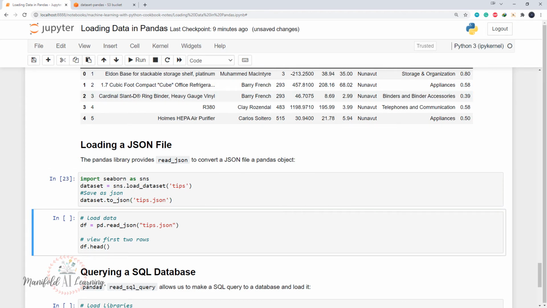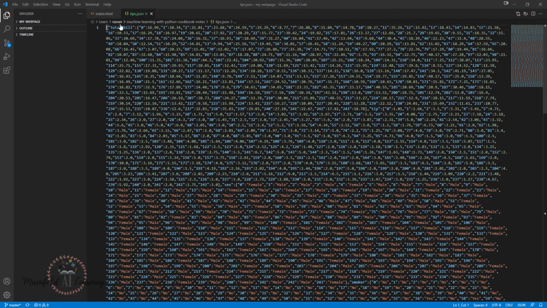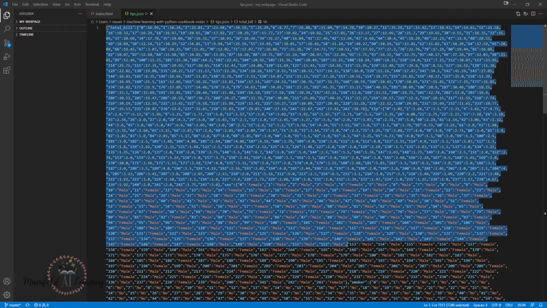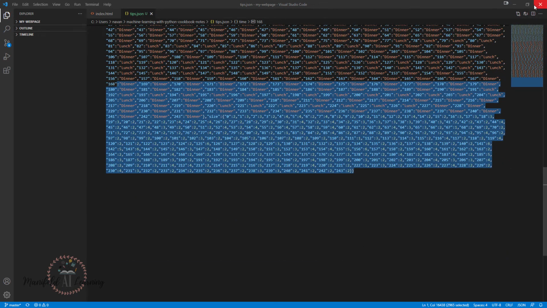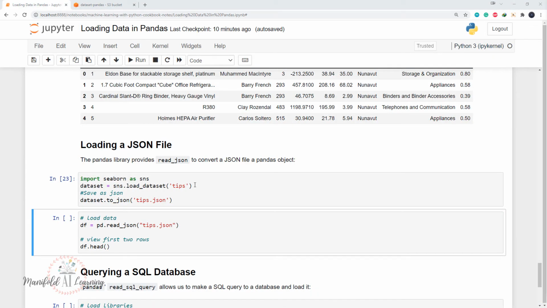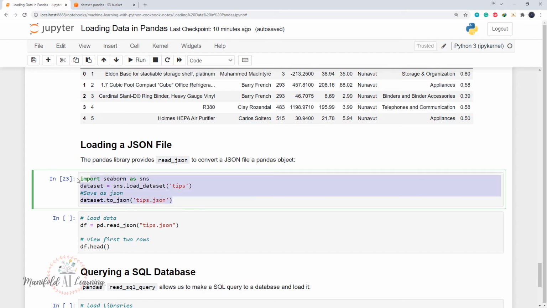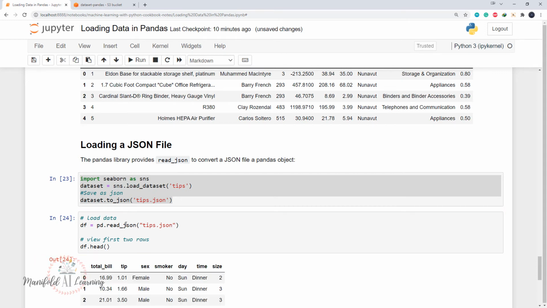Now, if I open this JSON file, this is how my JSON file looks like. So I have my data in the format of JSON. Now we are going to load this JSON data as a data frame. To save the data as a JSON file, we'll make use of the function to_json, and here I have mentioned what my JSON file name is. In this way I have saved my JSON. Now to read this JSON, we'll make use of the function read_json, and we can read the JSON as a data frame.